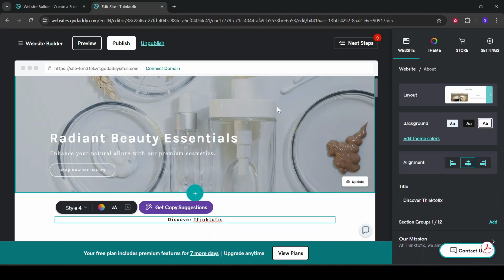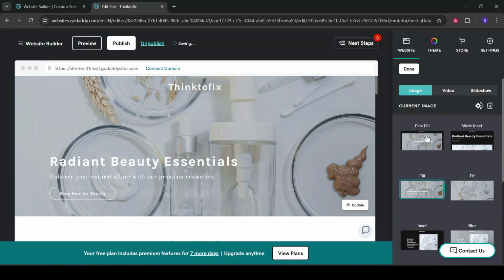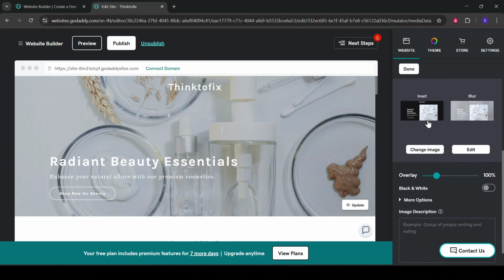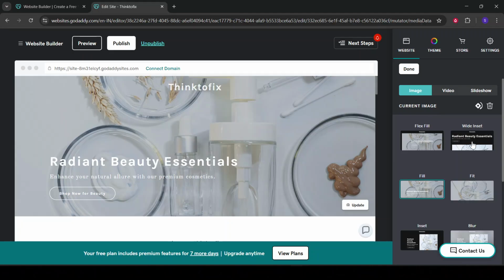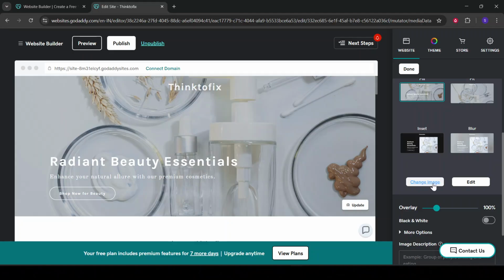Now, let's focus on images. High-quality visuals are a must for any website, as they help convey your message and maintain interest. Replace stock images with your own or choose from GoDaddy's library if needed. Ensure your images are clear, properly sized, and relevant to the content they're accompanying.